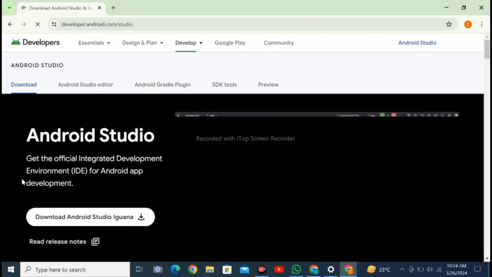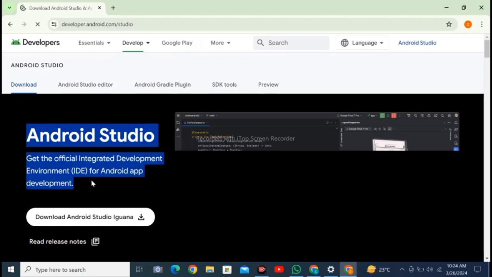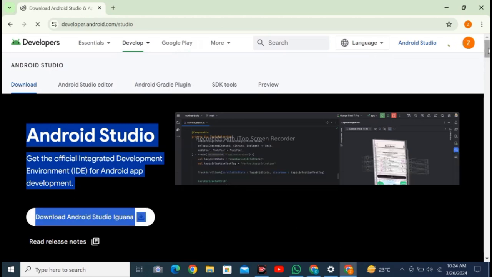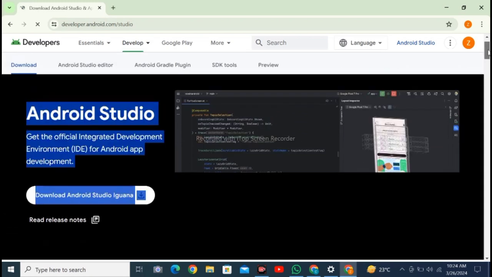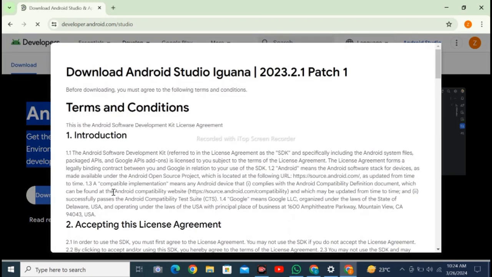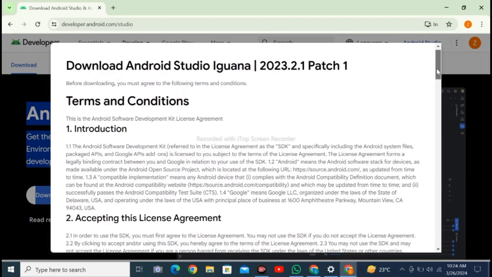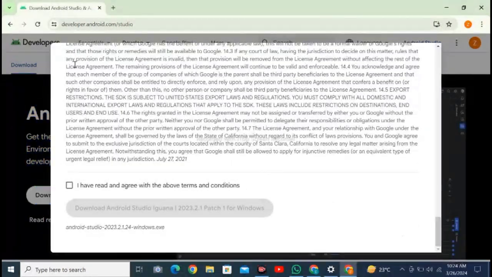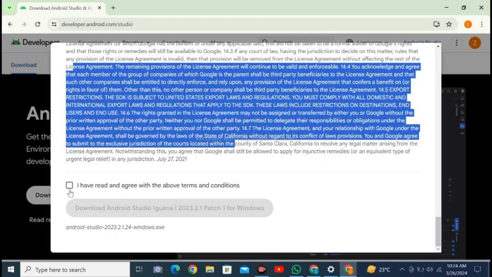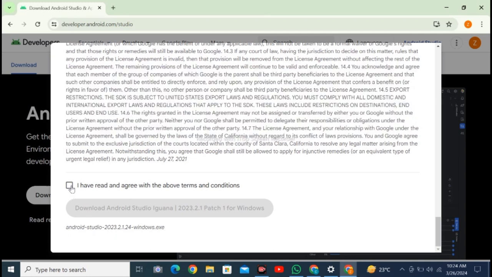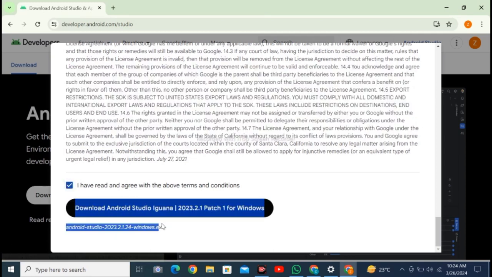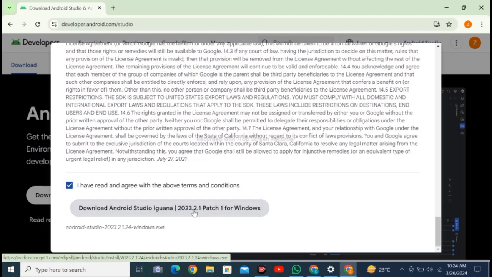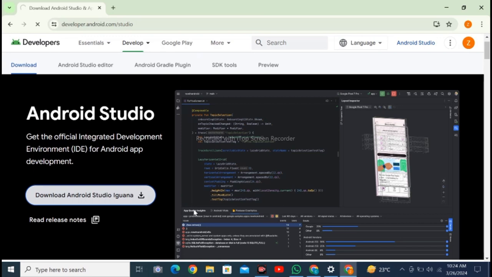So here is Download Android Studio Iguana. You can see here, click on Download Android Studio Iguana, and these are the terms and conditions. Read them carefully. I have read and agree. Tick the check mark here. Now click on Download Android Studio Iguana 2023.2.1 Patch 1 for Windows.